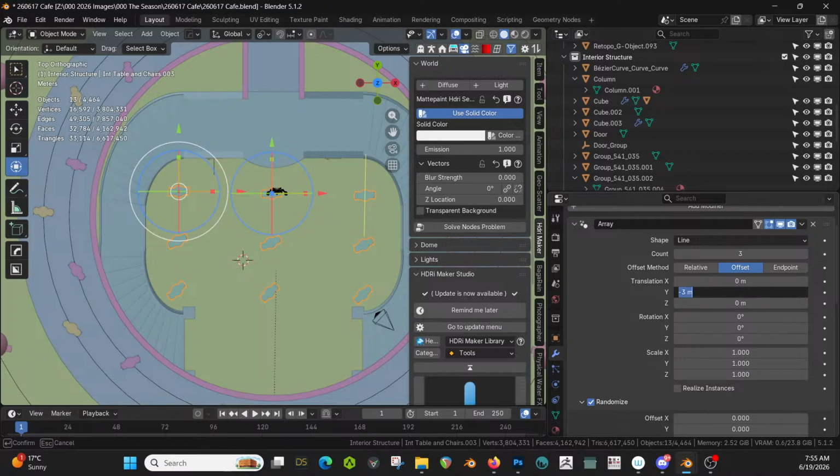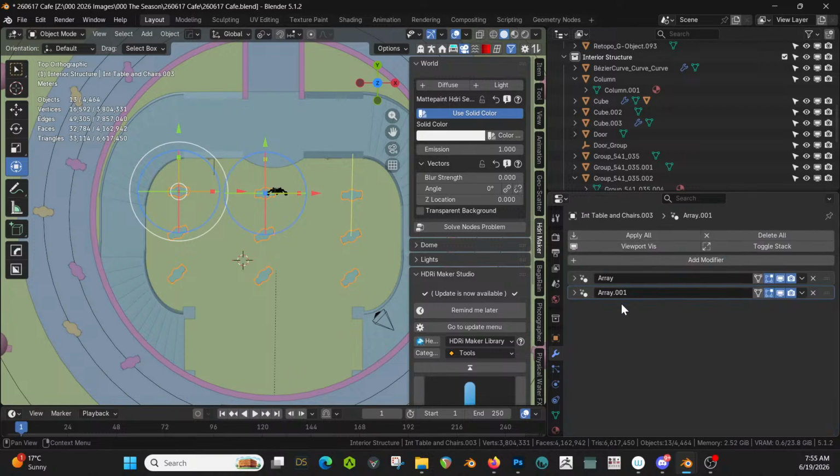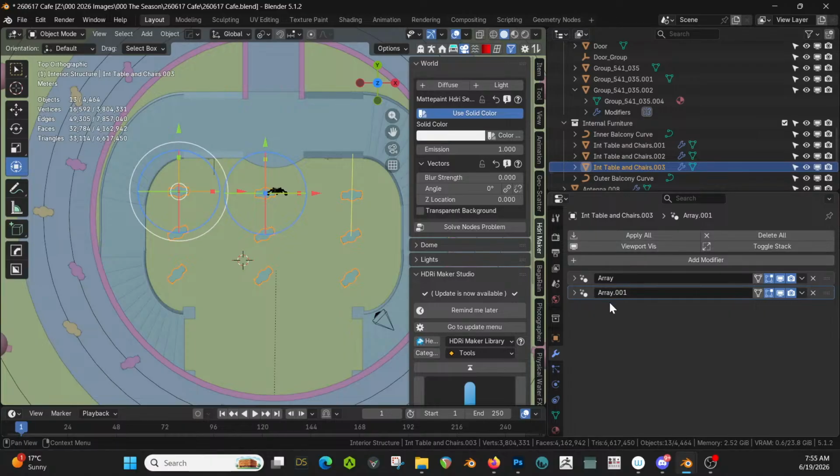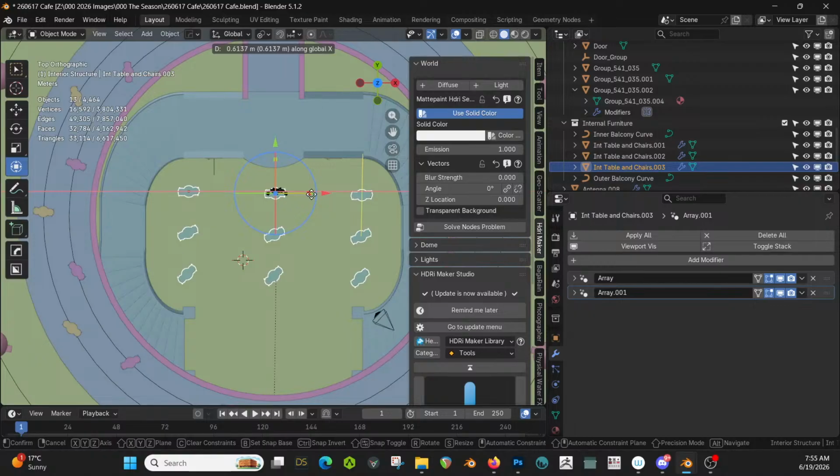Even a little less. 2.5. Yeah, I'm gonna go 2.5 and the other one too. Oh, that's more. 5. No, it's kind of all right. Now, and they're all randomized. Yep. Okay. Cool.